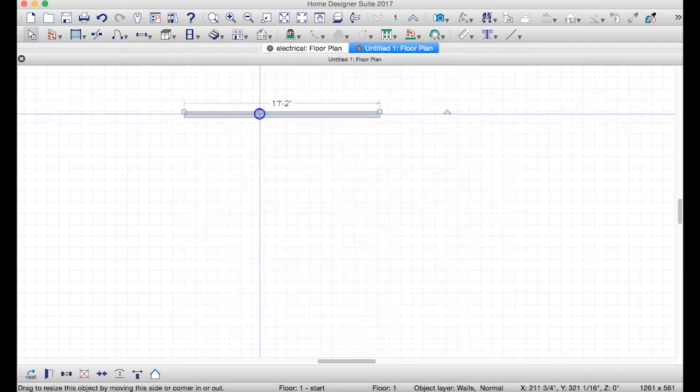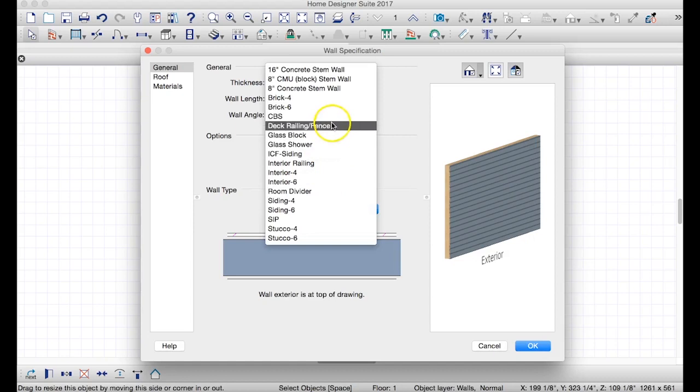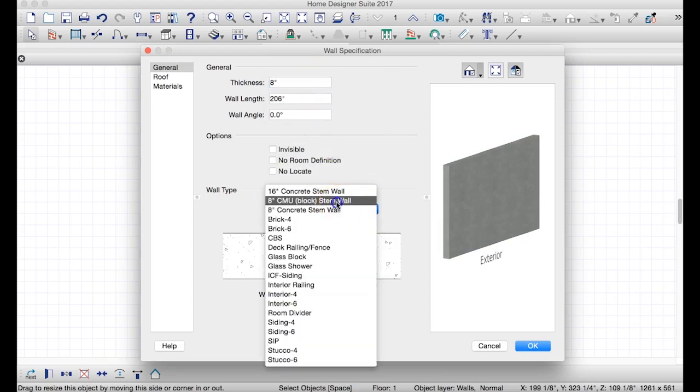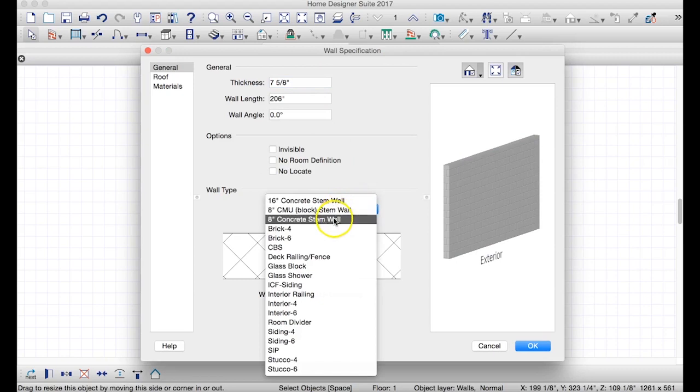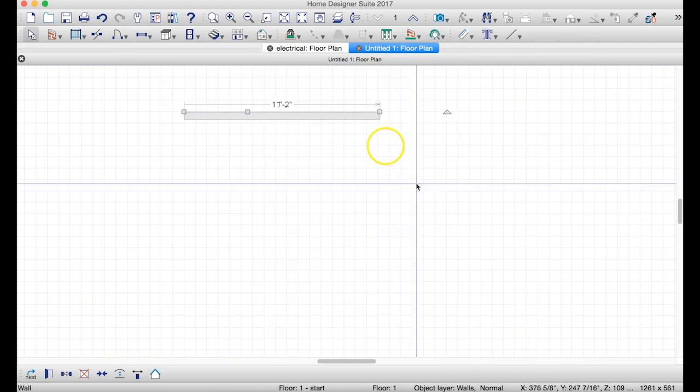So if I click on this, it's showing it as an exterior wall, and it looks like it has some sort of siding. Yeah, it's siding tack 6. So that means it's got siding, it's got a certain thickness to it. I'm gonna change this to what I used, which was, I wanna say, 8-inch concrete stem wall. Let's see, which is the exact one I use. I think was 8-inch concrete. And then you can change the thickness to like 7.25, which is what I did. So that'll be an exterior concrete basement wall right there.